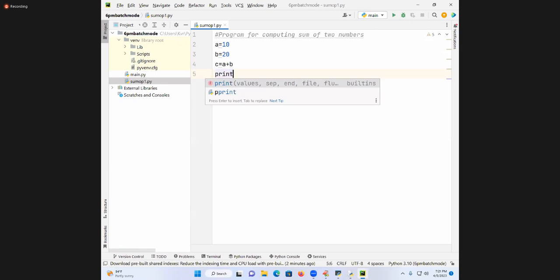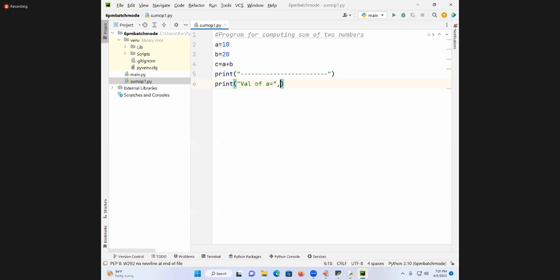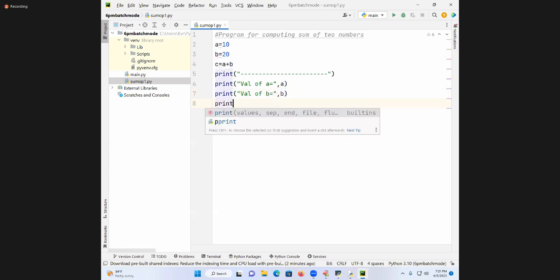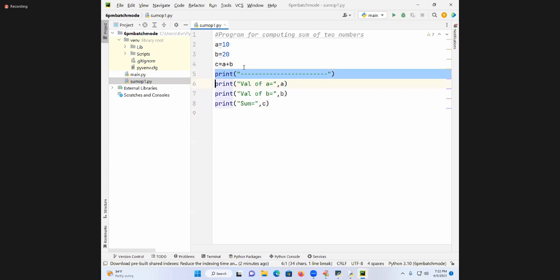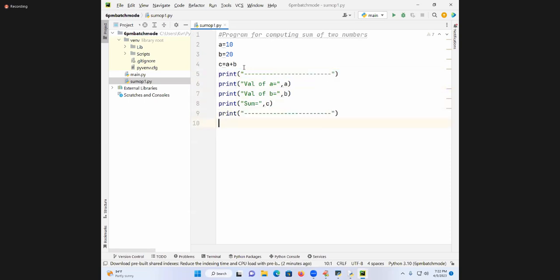Now I will print the data, or not? Come on, print. Some lines I will write, students, for good-looking output. Print value of A is equal to, comma, A. Next I am writing value of B is equal to, comma, B. And the next is print sum is equal to, comma, C. I am writing it.